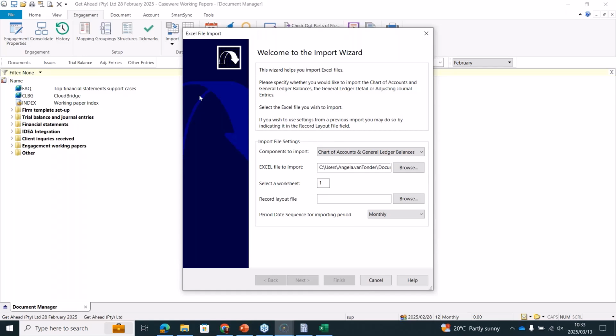You're going to open up an Excel file import wizard, which is quite easy to follow through. Just go through it systematically. The first thing you're going to do is, what are you importing? There's a little drop down. It's a chart of accounts and general ledger balances. We're not importing an entire general ledger, we're just importing the balances. So we're going to select chart of accounts.